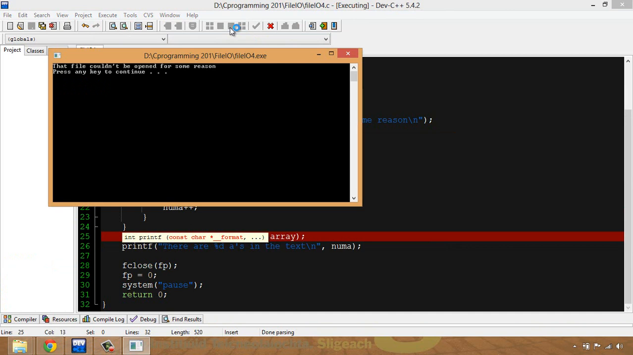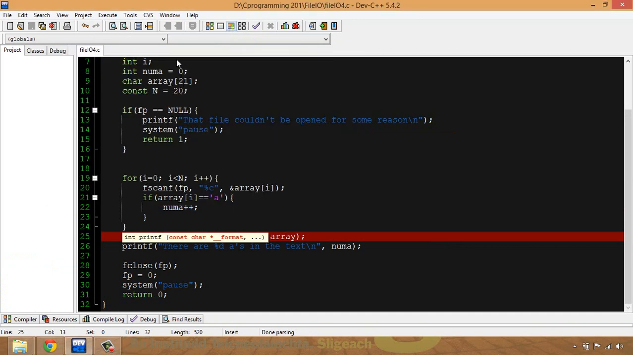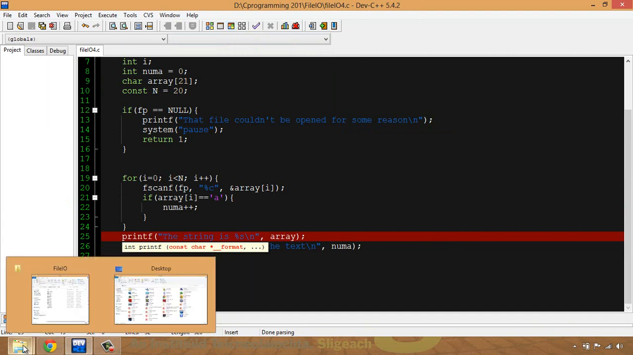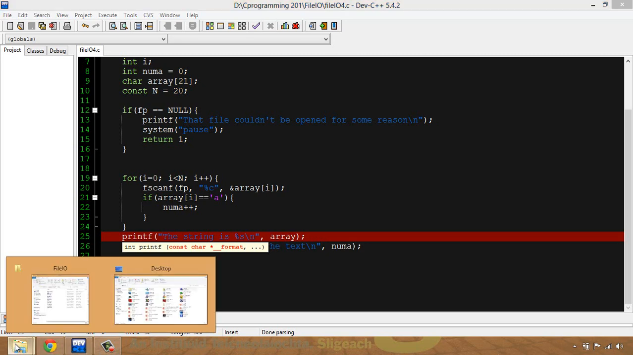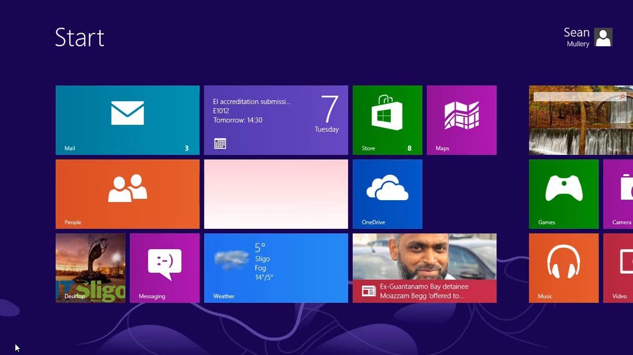Okay, the file couldn't be opened for some reason, and the reason is it doesn't exist. So I'm going to create it now by creating a text file. Now I'm trying to remember, how do I create a text file on this particular device?